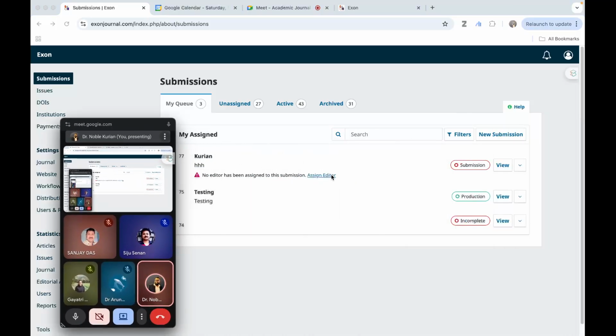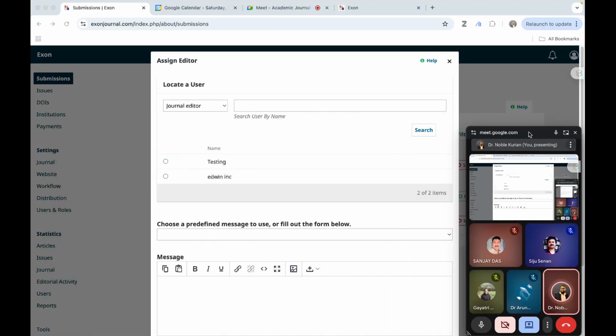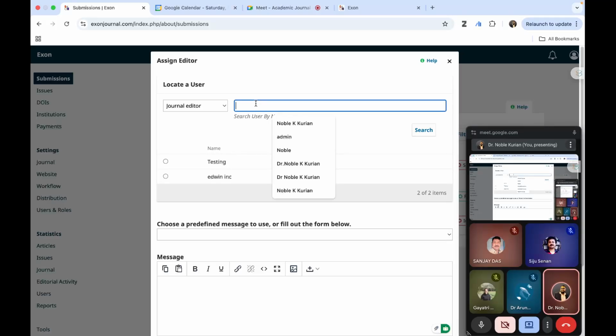Then the editor can assign the editor through this. That is how we can do. We can assign the editor through this journal editor. We can search them by name, so we can assign the editor. We can search them by name or by email.